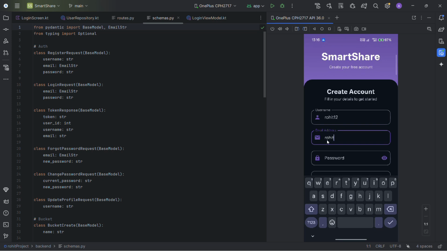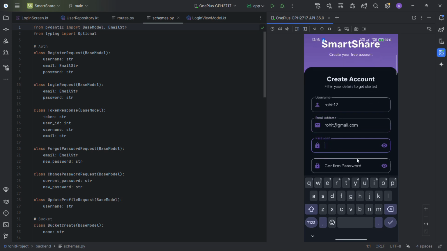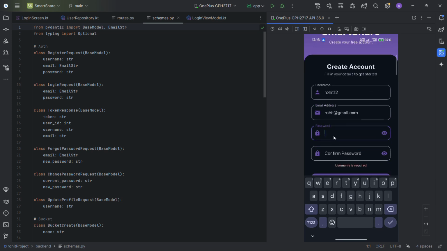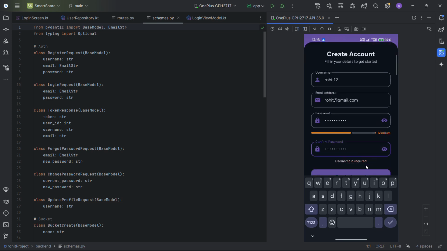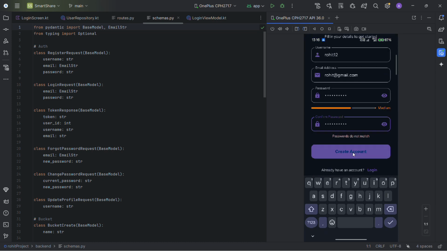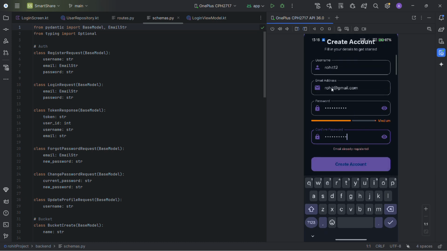Let's add an email address that is rohit at gmail.com. We have to set a password of our own choice. Let me add a password and confirm the password again. Here it will also check whether the passwords are the same or not. Let's suppose if I just make it not the same, then it says it doesn't match. Create account. Okay, so the email is already registered.